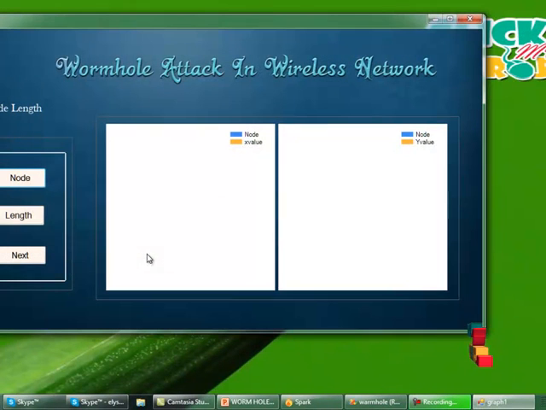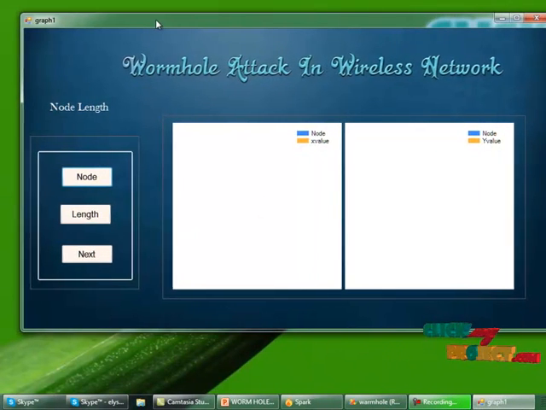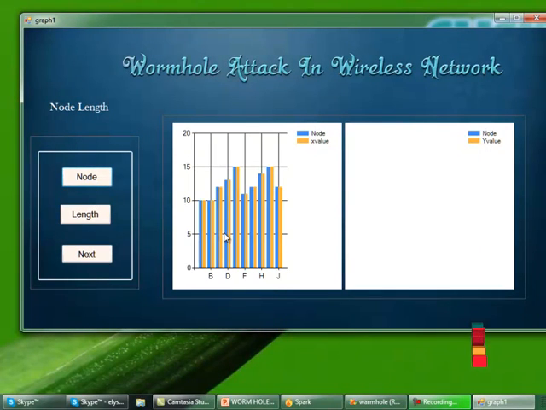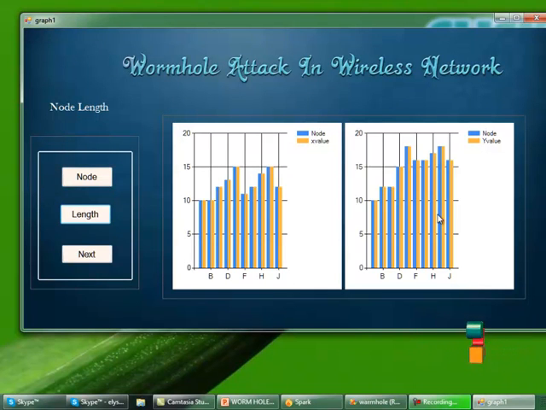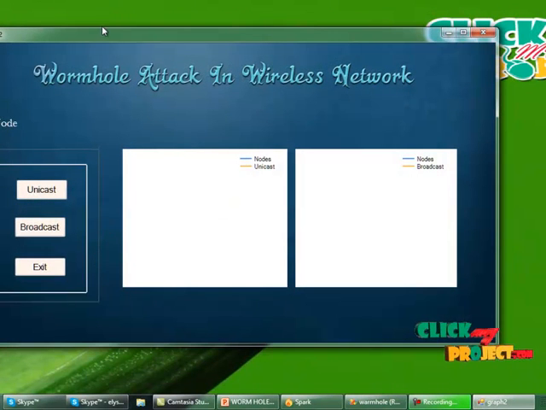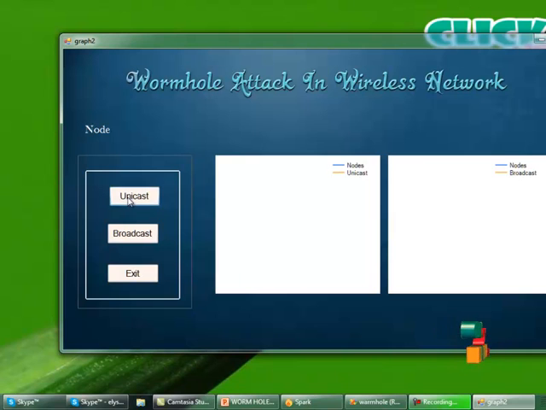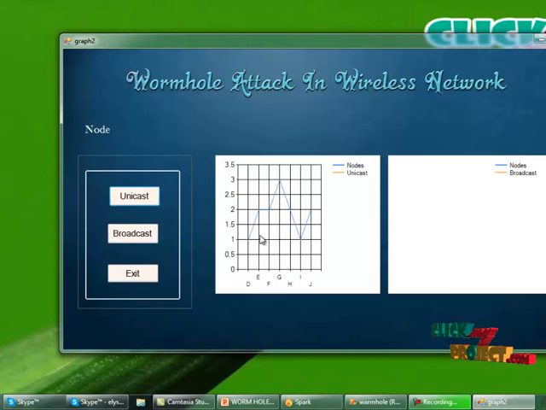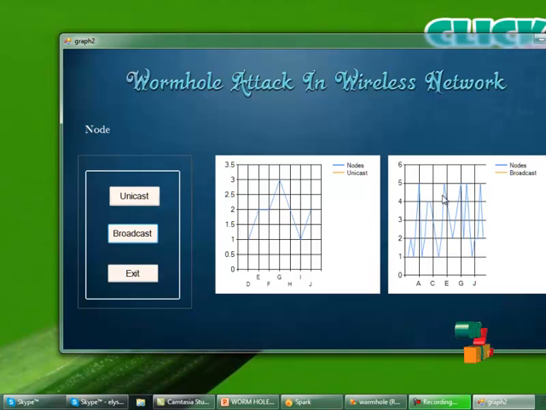Then I move to the next form. It's a node with x value and y value. I'm going to select the first button, which will display a node and x value in graph 1. And I'm going to select button 2, which will display the node with y value in graph 2. Then I move to the next form. I'm going to select unicast, which will display the unicast graph in graph 1, and I'm selecting broadcast, which will display in graph 2. Exit, the application exits.